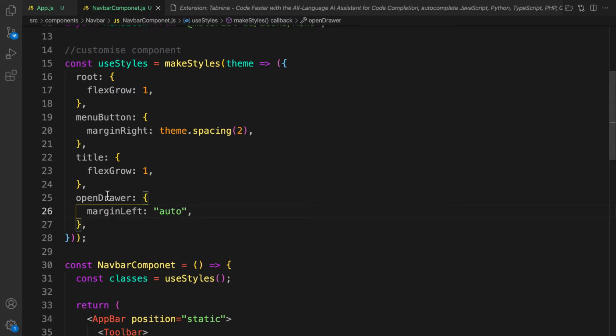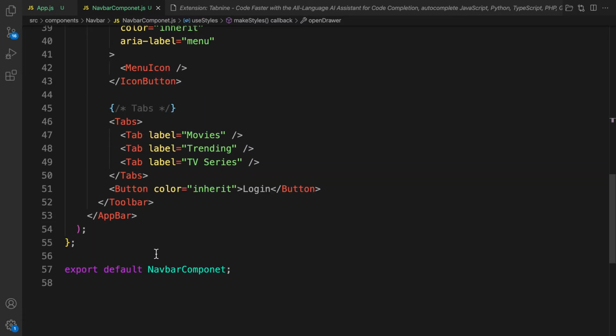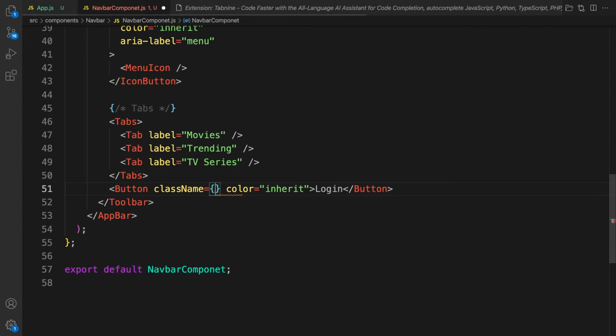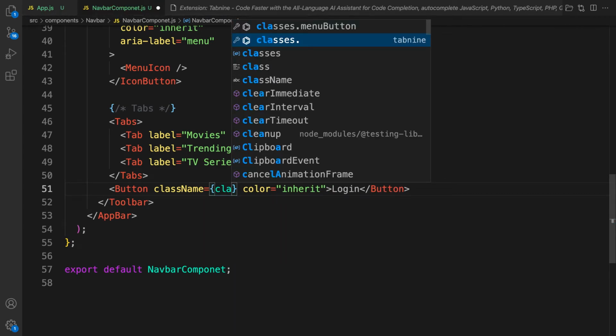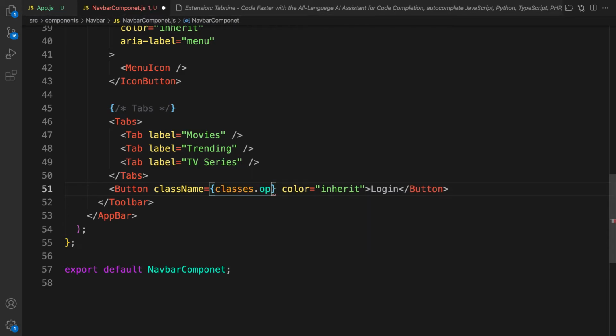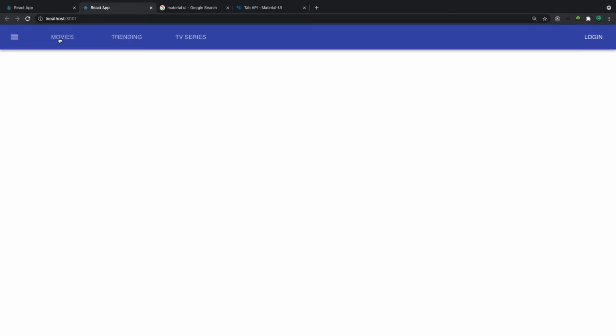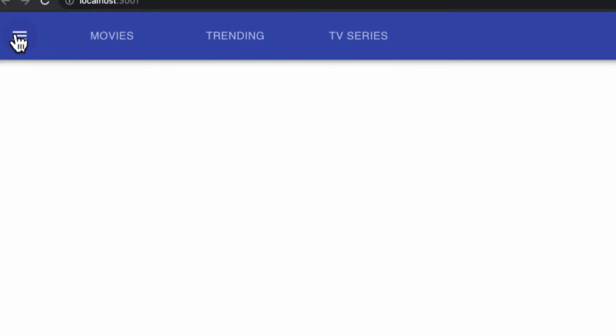So let's apply this open drawer CSS to the button, and give it a className called classes instance, and I want a property called open drawer. Let's check it out and see. There we go. We have moved to this side. But I don't want this icon, but instead I want something like this. And I want to replace this one with my icon.